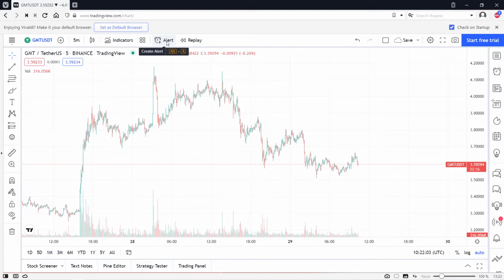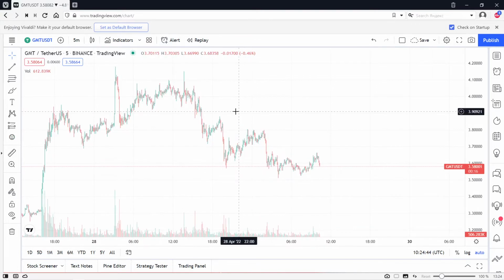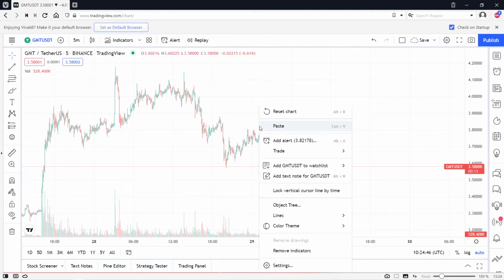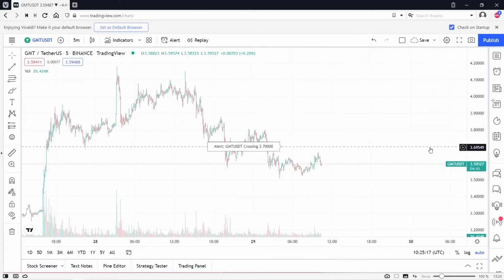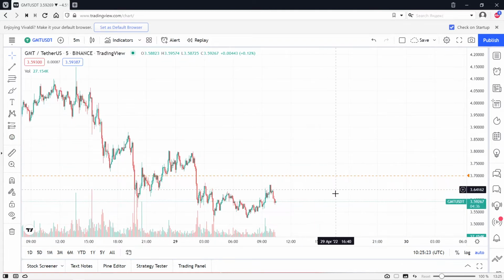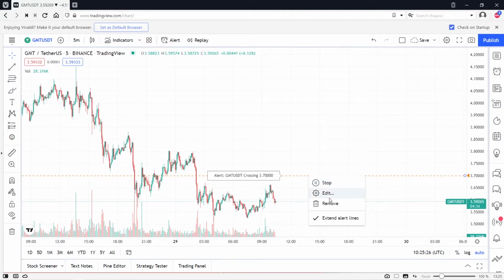Next function, alerts. This is a great opportunity to set up a warning when any conditions are met on the chart. Opening an alert is very easy. Right click on the chart where you want it and select Add Alert. The easiest option is to set an alert for a support or resistance zone, where in your opinion there will be a price reversal. This is how it works. Let's remove it.